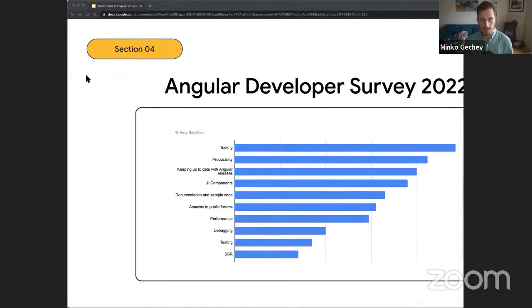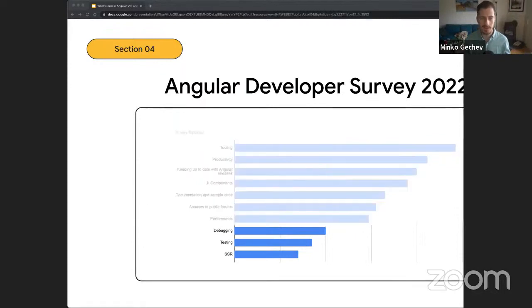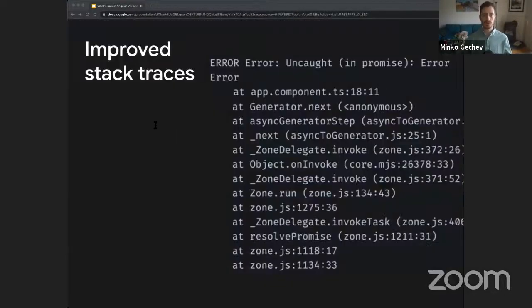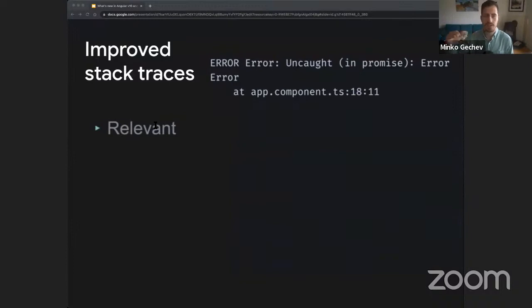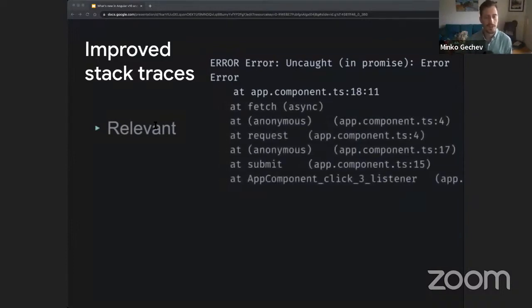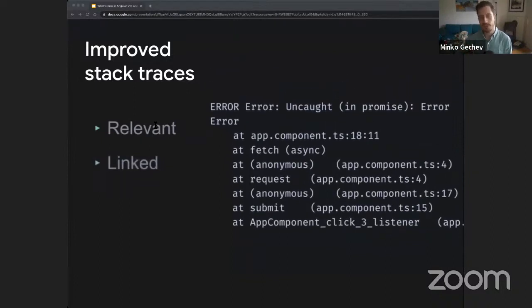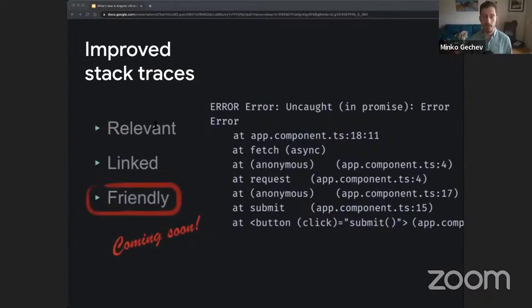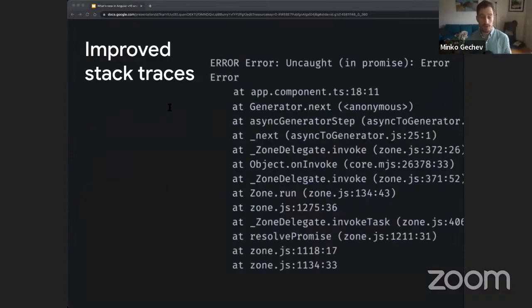Now, looking at the developer survey results, I don't know if you noticed that at the beginning, but server-side rendering, testing, and debugging have been at the very bottom of the list. So there are a lot of opportunities for improvement. We already shared the improvements we made in stack traces with Chrome DevTools last year, where we're removing unnecessary parts of your stack trace that are coming from frameworks. We're stitching stack traces that are coming from different async tasks, and also replacing call frame names that are coming from your templates directly with the template code rather than the code generated by the Ivy compiler. We're continuing to iterate on this.